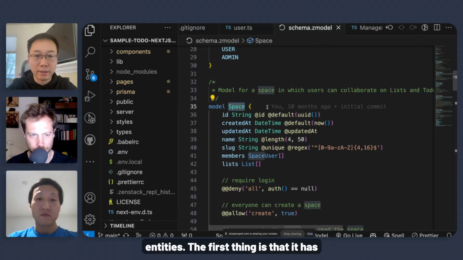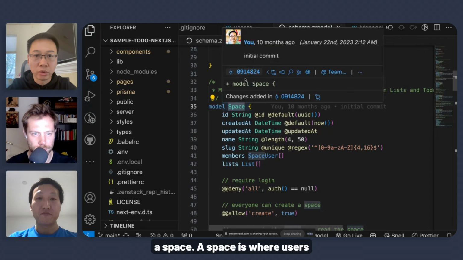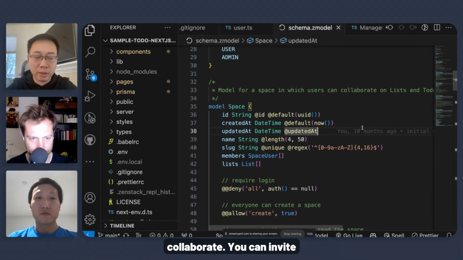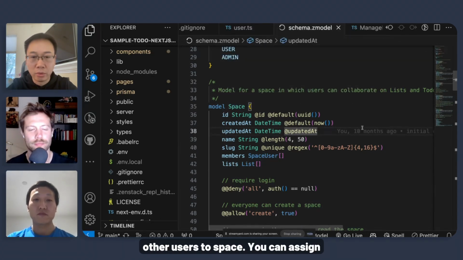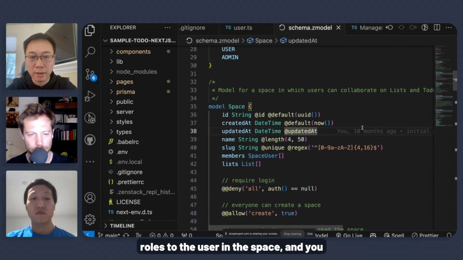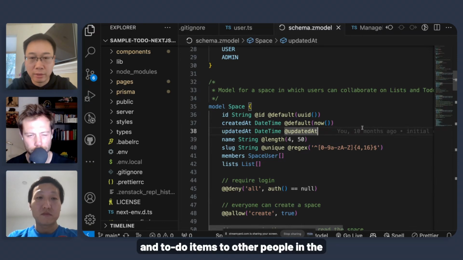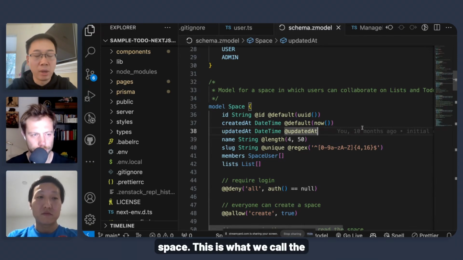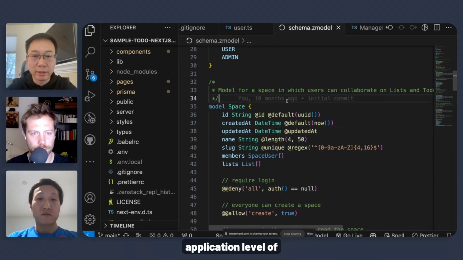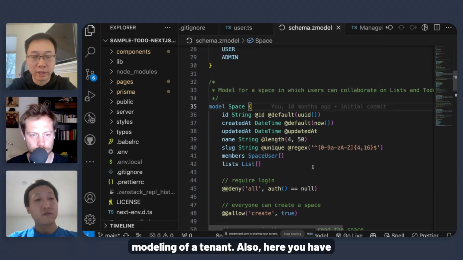The first thing is that it has a space. A space is where users collaborate, right? So you can invite other users to a space. You can assign roles to the user in the space, and you can share to-do lists and to-do items to other people in the space. So this is what we call the application level of modeling of a tenant.